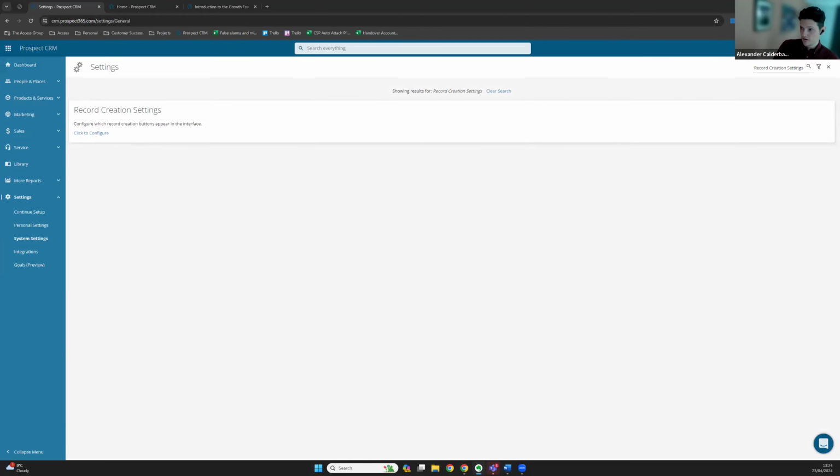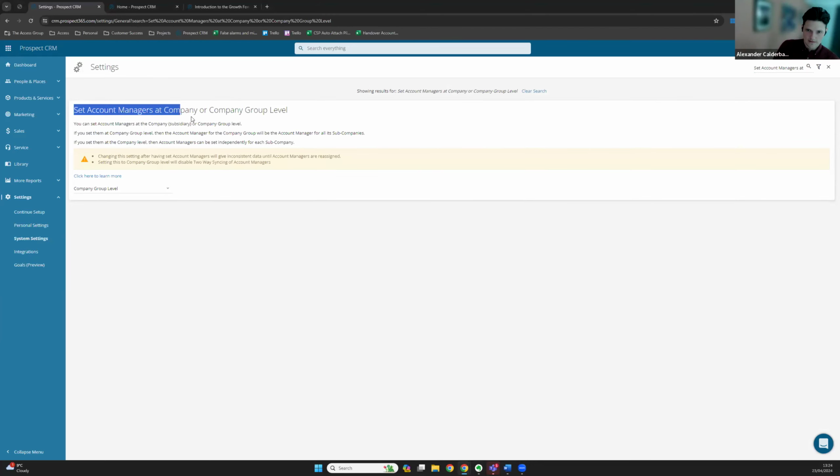Another setting, which is a much easier one, is just the account manager at either company group or company level. So this depends largely on how you manage your customers. If you're managing at company group level, it basically means you have an account manager that looks after all of those customers down below. So, for example, with John Lewis, if I was the account manager of John Lewis, then it doesn't matter if it's John Lewis High Wycombe or Cardiff or London. I manage all of those branches.